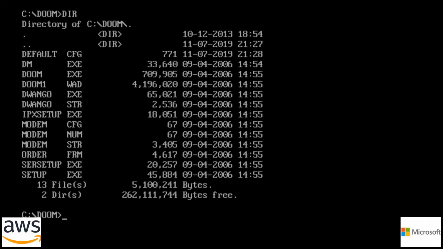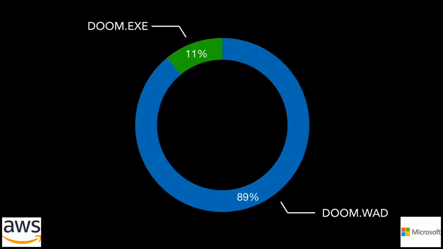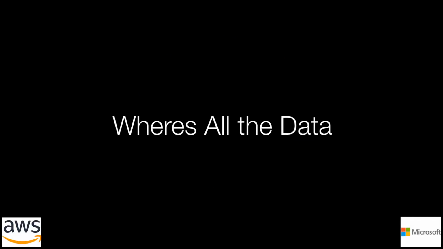So Doom's source code was released to the public in 1997. And for those of you guys who still play Doom on DOS, if you had to ever dir out that directory and see what's in there, you'd notice that the biggest files were always the executable and the WAD file. Now, the WAD file would be quite big. It would make up almost 90% of the entire game. And WAD, of course, stood for Where's All the Data?